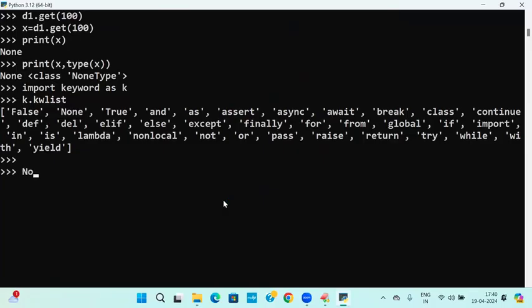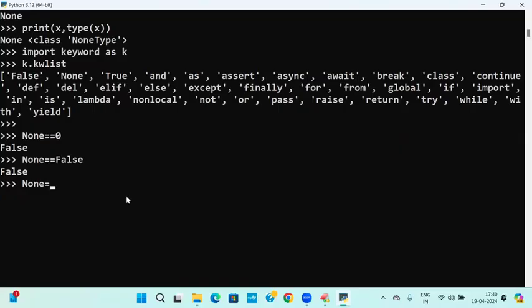So I'm writing here: None double equal to zero. I'm equating zero and None: False. That means None is not a 0. One more thing, None is equal to False? False. Because None is not False.